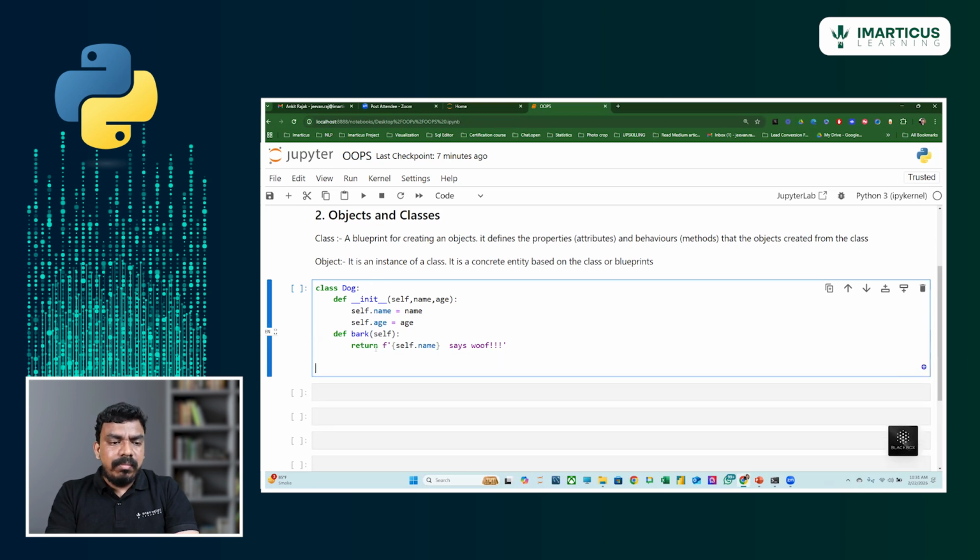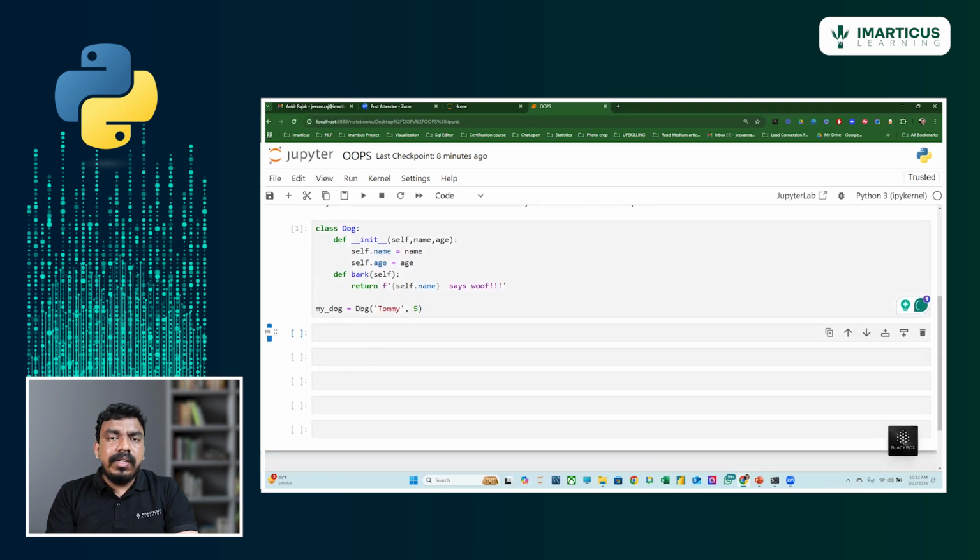So let me call my class now. I'm creating an object called my dog. Now my dog is an object where it takes Dog as the class, and let me provide the name. The name of my dog, let me provide as Tommy, and the age of my dog, let me write as 5 years, right? So now it is working successfully.